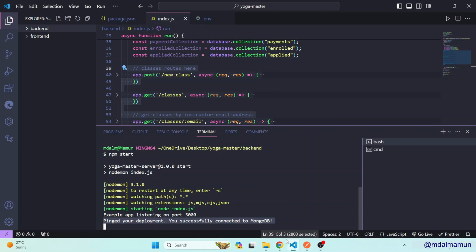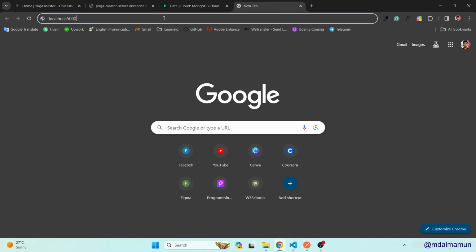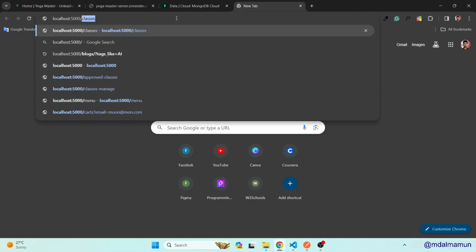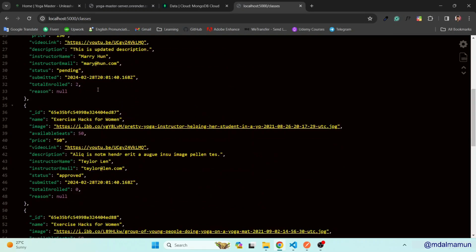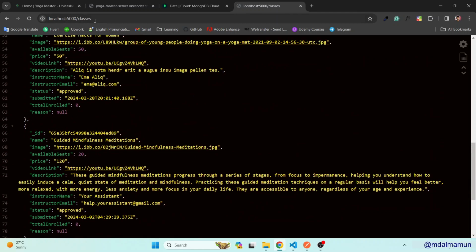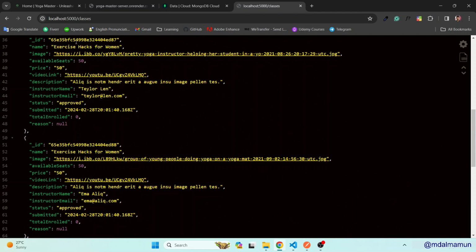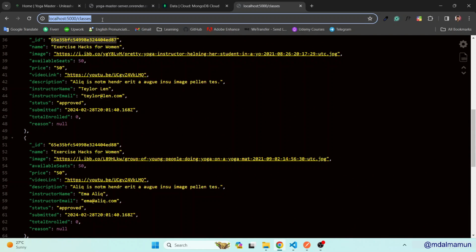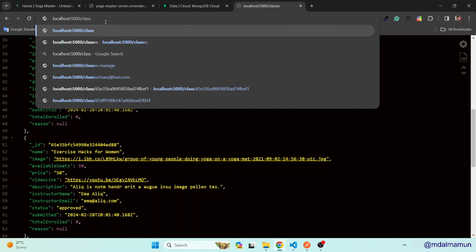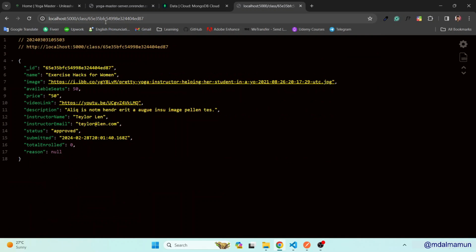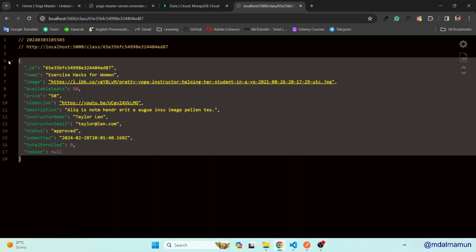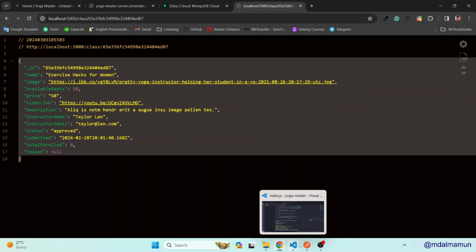Okay, so you can test all your classes from here. If you just try to get the classes route, then you can see all the classes are here. If you want to get a single class, let me copy this, and here the route was something like class slash single class id. Then you can see the class id is here. You can do put operations, patch operations, update, delete, and lots of stuff.